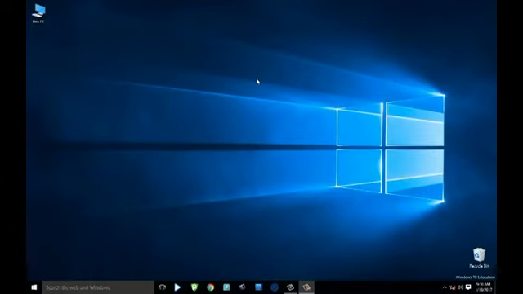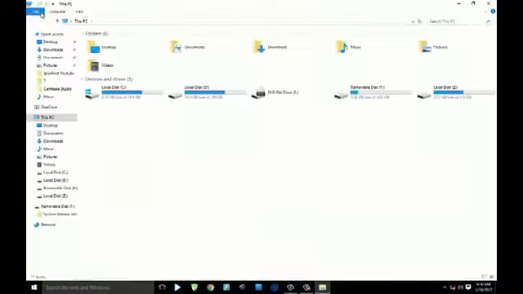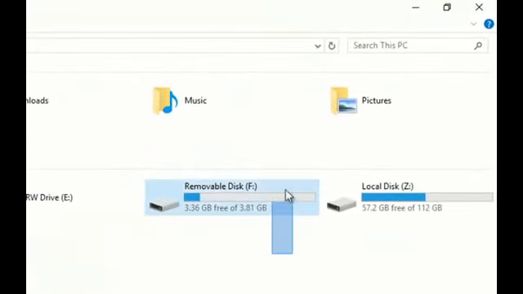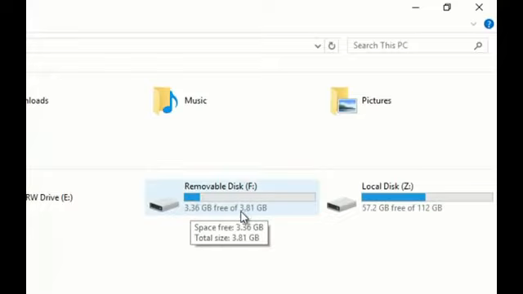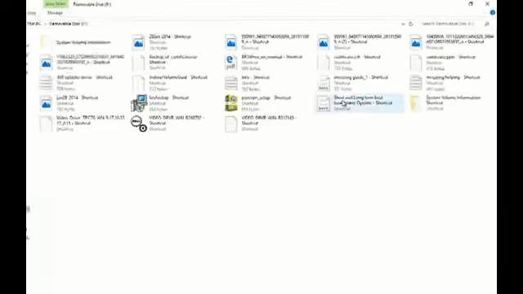Hi guys, in this video I am going to show you how to remove shortcut virus from USB drive. I will show you the command prompt method to remove the virus. First of all, here I am showing you my USB drive. It is letter F, my USB drive. So I am opening it to show you.